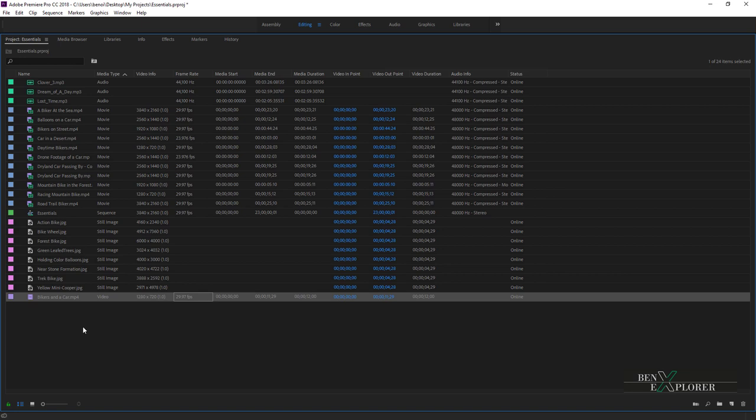So now let's organize these clips. We have full control over the way we want to organize these clips. We could organize them by theme, by type, by resolution, for example. I sort columns based on the way I want to organize my clips.